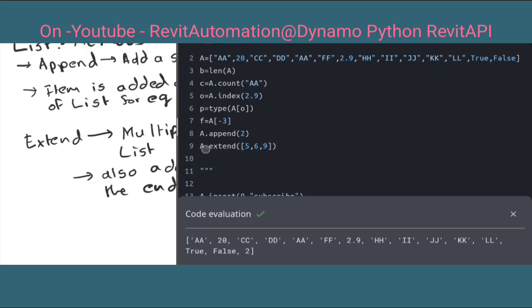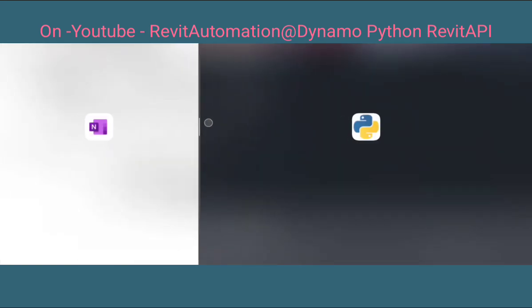Now, if you want to extend our list a with these items, you can simply write a.extend and inside the brackets put multiple items in the form of a list. When you hit the button, you can see that 5, 6, and 9 are added at the end of the list. This is how the extend method works.